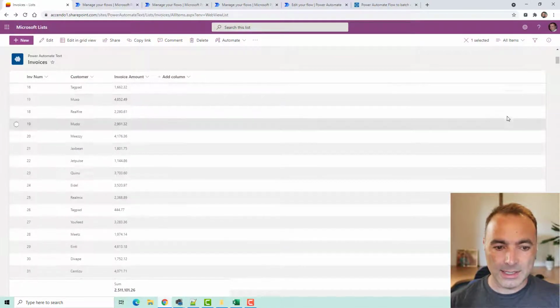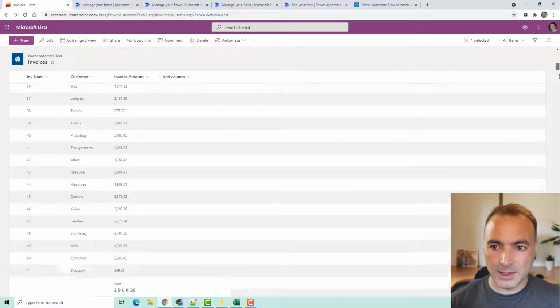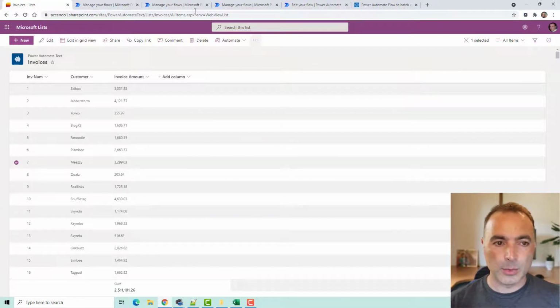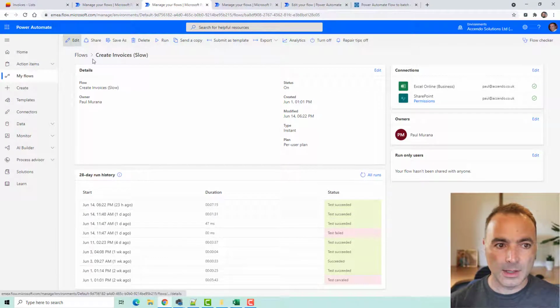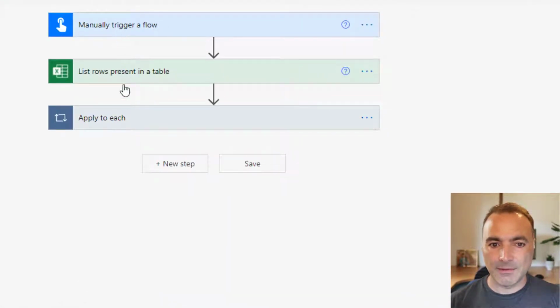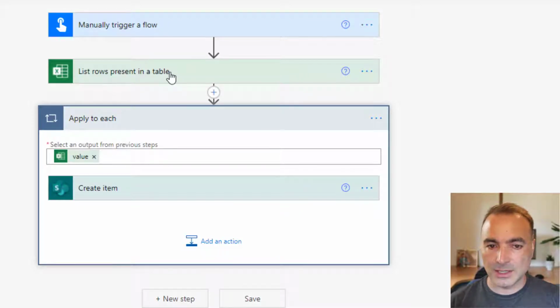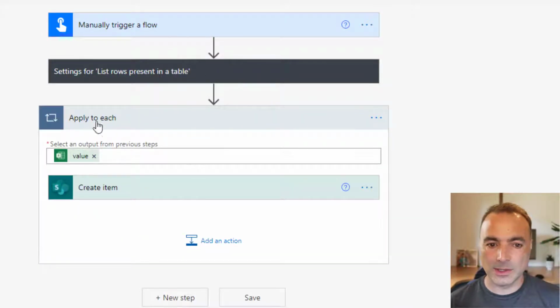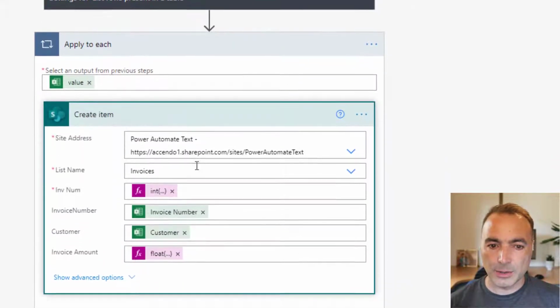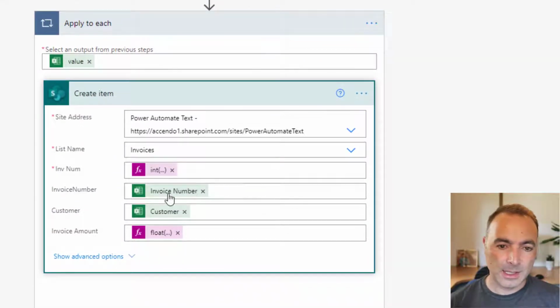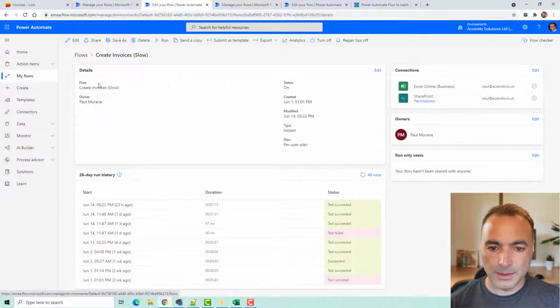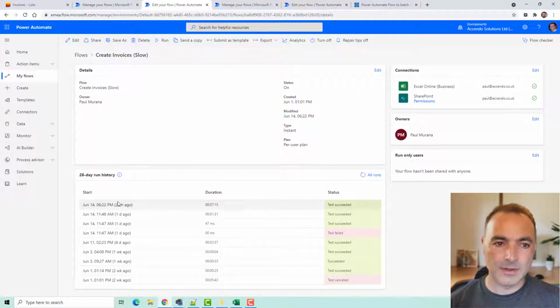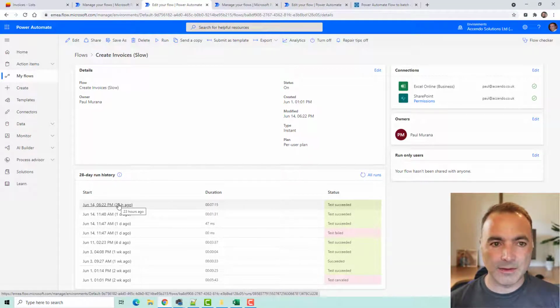So here we've got our list, and this list is currently populated, I think, with 1,000 items that I brought in from this flow. And this is a very simple flow. Just do list rows present in a table. I have probably got pagination turned on and told it to return me 1,000 records. And then we just go into an apply to each loop and we create those items as standard. Now this works fine, but just to create those 1,000 records took 7 minutes and 15 seconds. So it's not particularly fast.